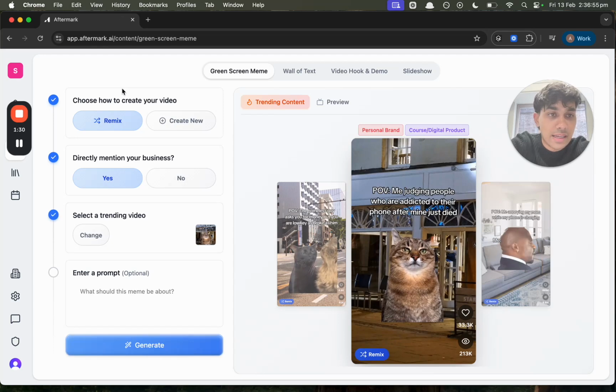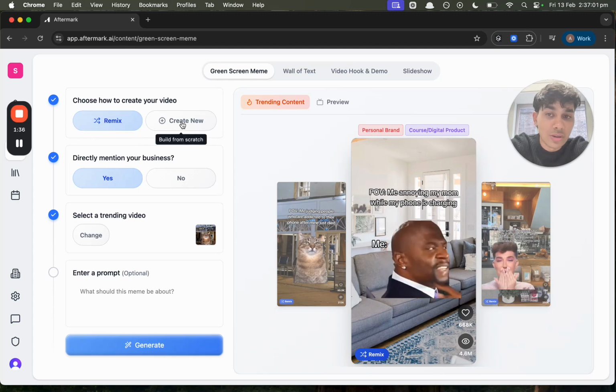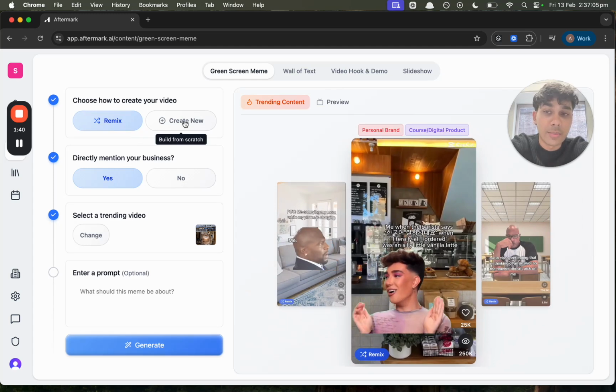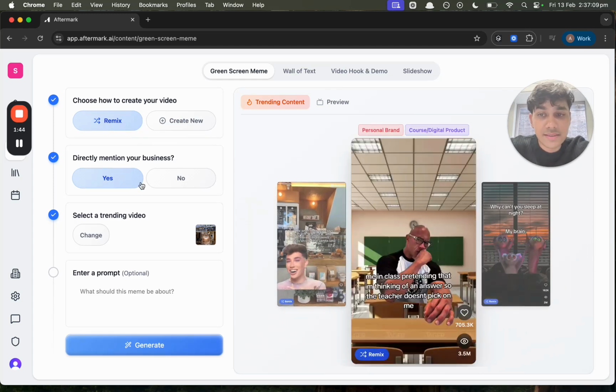Over here, you can see the actual steps to make the content and little progress icons to help you along the way. You can remix or create new, which just means you can build it from scratch. We can go through that later, but for now, let's just do a remix. I can directly mention my business and I can choose yes or no.